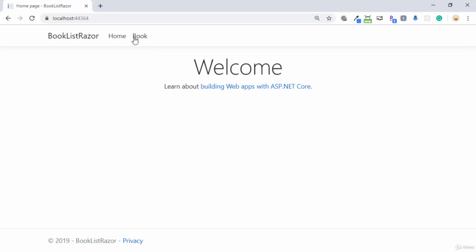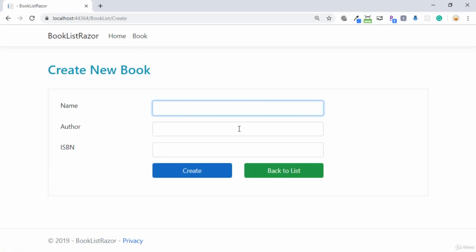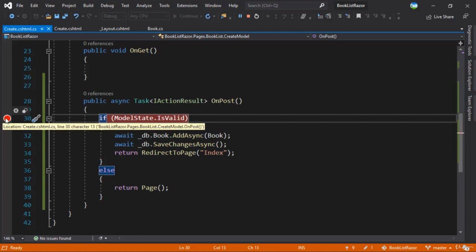Let me do Control F5 for hard refresh. Let's try to create again. And let's make it empty. Hit the create button. You see the error message pops up. It doesn't go back. And to confirm, if we go back, we still have our debugger.